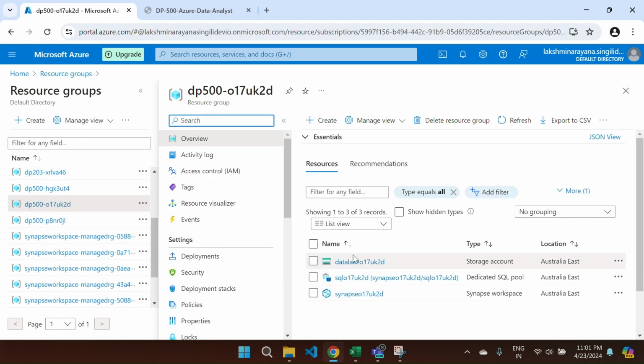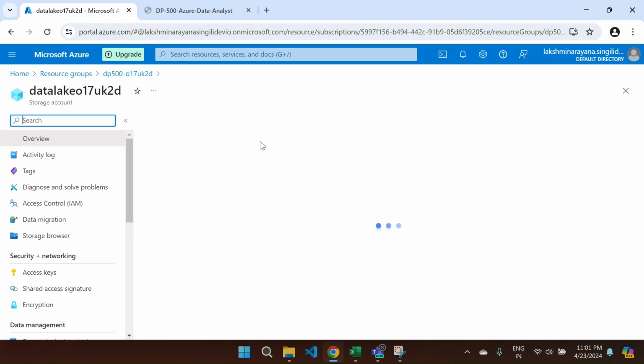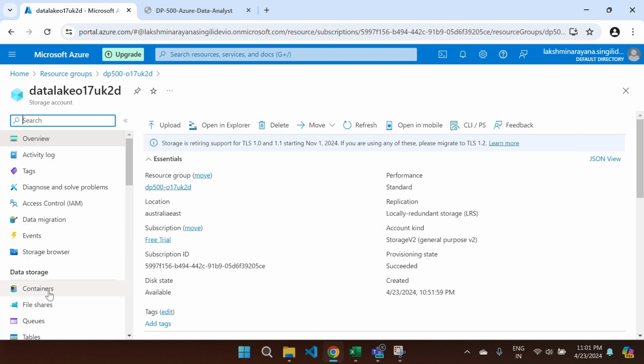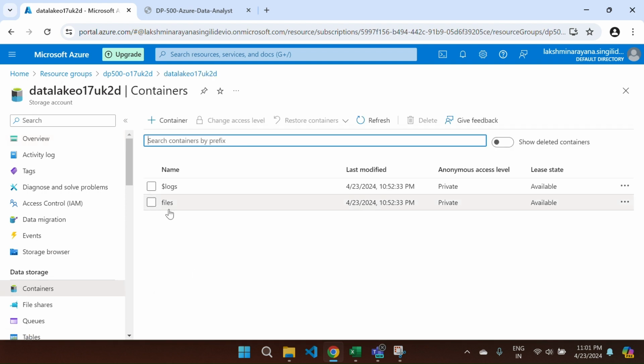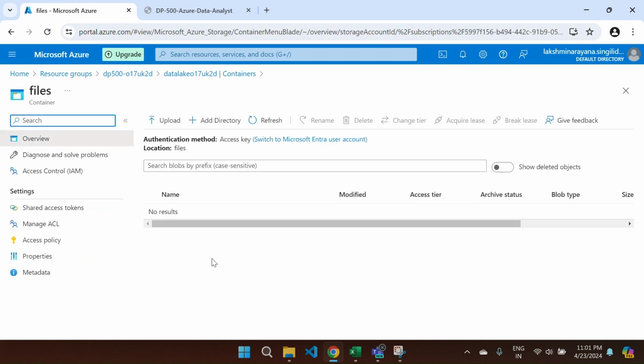You can see it has the data lake storage, SQL pool and Synapse workspace. Now open the data lake storage. What will be in this? Click on the container. It is not showing any overview of these files. I'll go through the files to see what is there and what is not. Okay, there is nothing in the storage account. You can see it is empty, there are no files in the storage account.